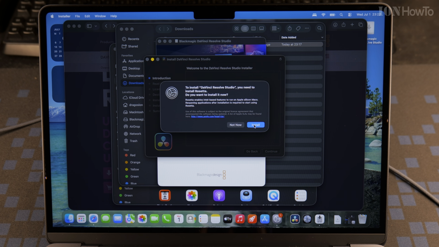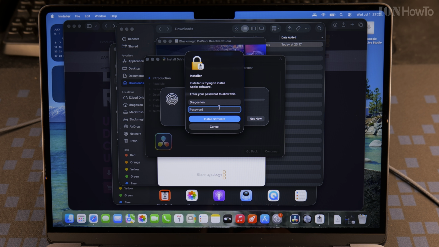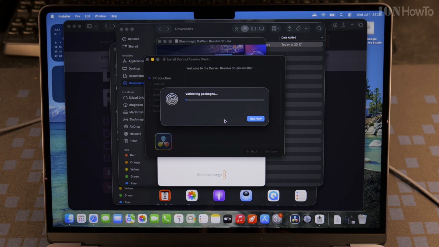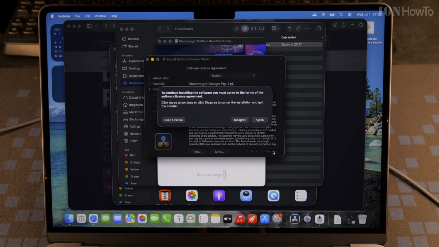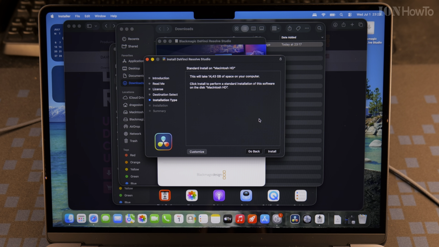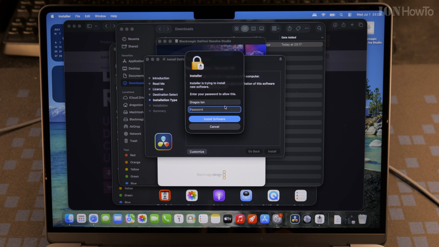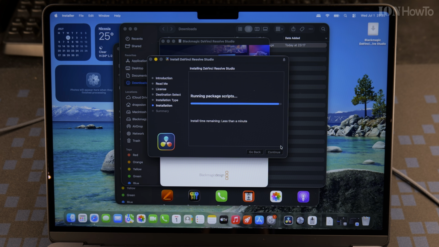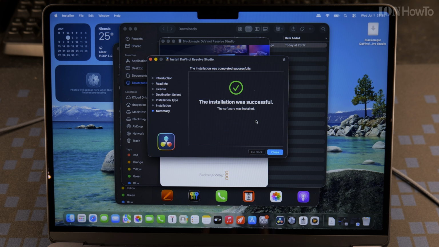Okay, I have to install this. Okay, so I will use the password, all software. Continue. I have to agree to the license terms. It will take 14 gig of space on the computer. Okay, again password. Okay, the installation was successful.